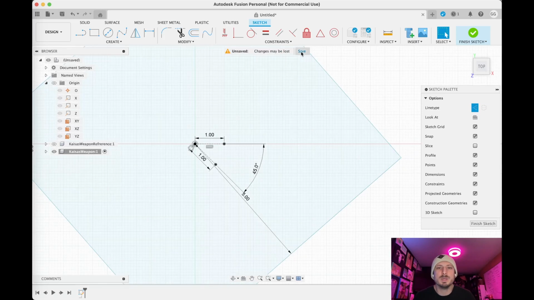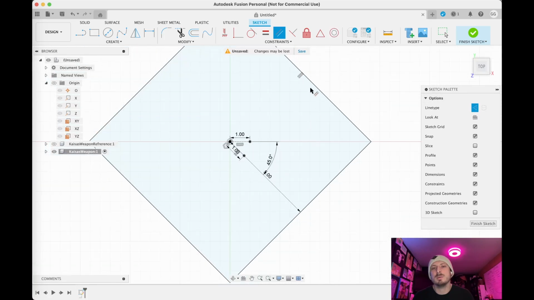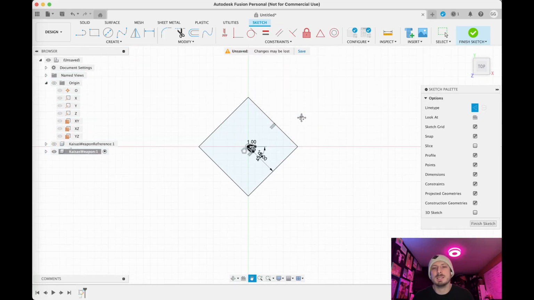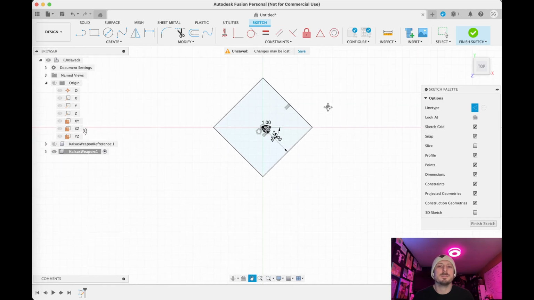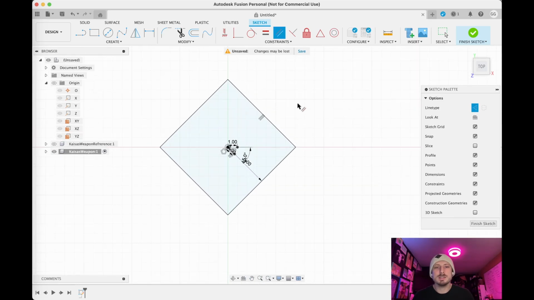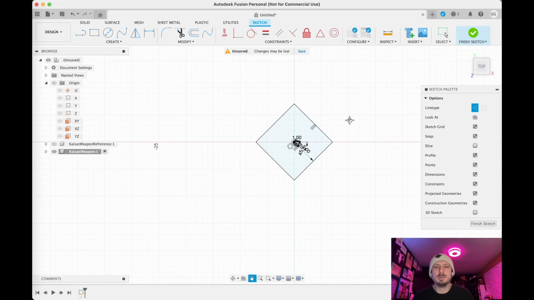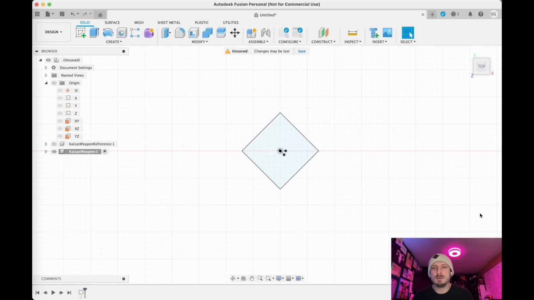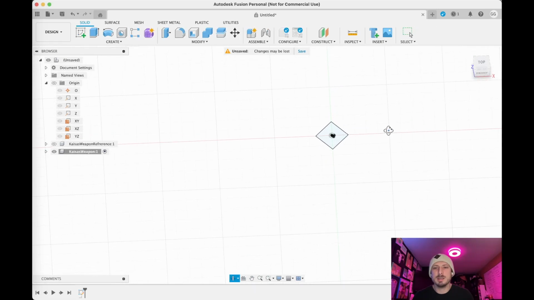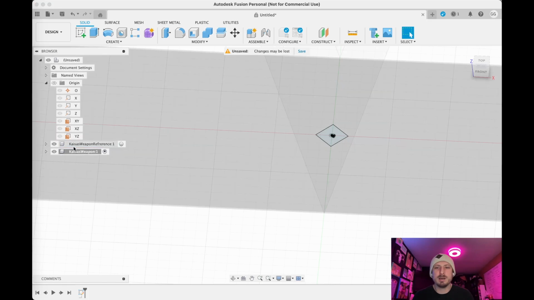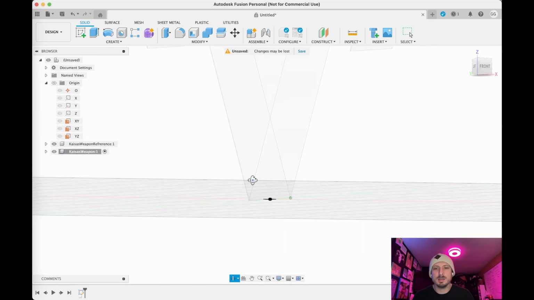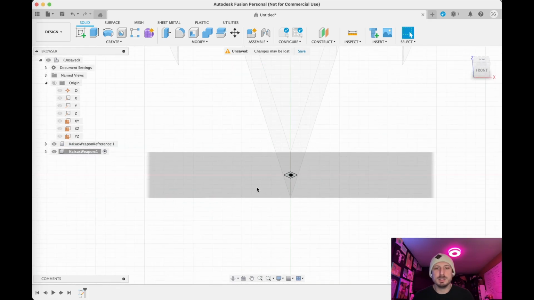And now what we want to do up here is use the parallel command, this button, and say that this 45-degree line should be parallel to one of these lines on my diamond or rotated square. So that is it. This is the bottom of our weapon. Let me finish that. And we could toggle the reference back on and give it a nice little look.